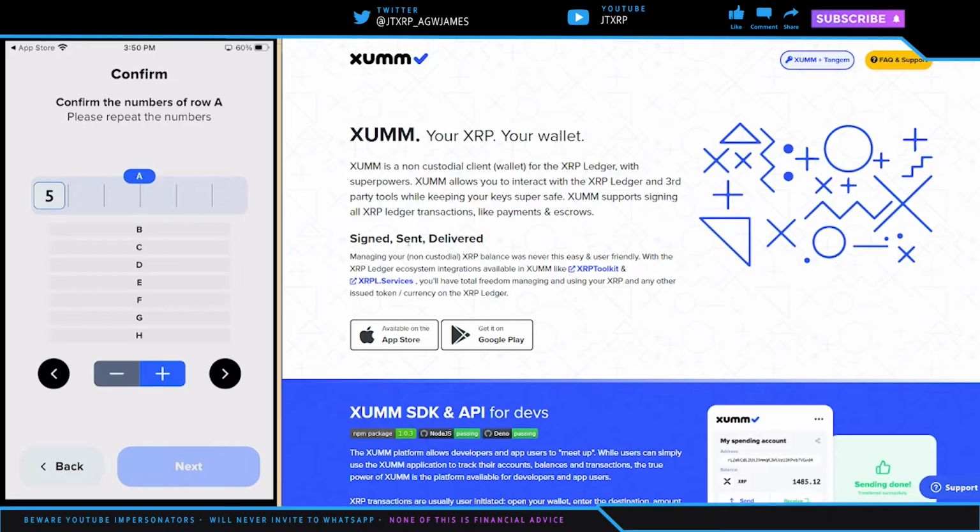So put in the numbers that you have written down, going through each row, again, using the plus and minus sign to move the numbers. And then if you want to move over to the left or to the right, you want to use the black arrows.